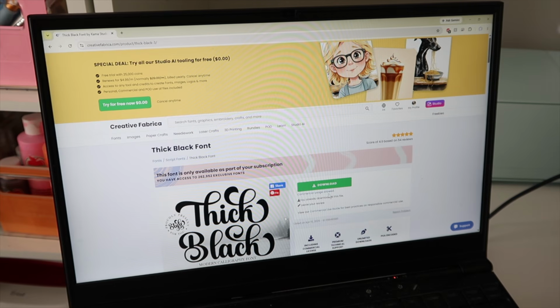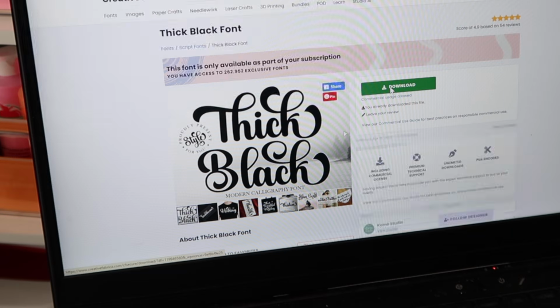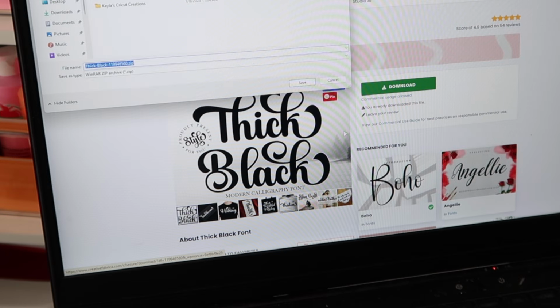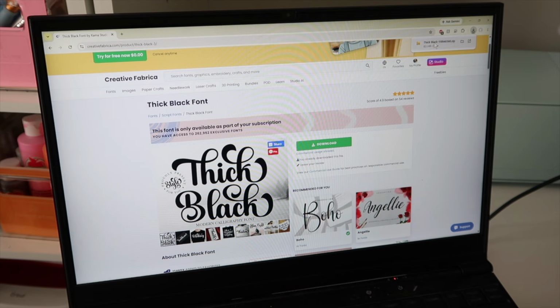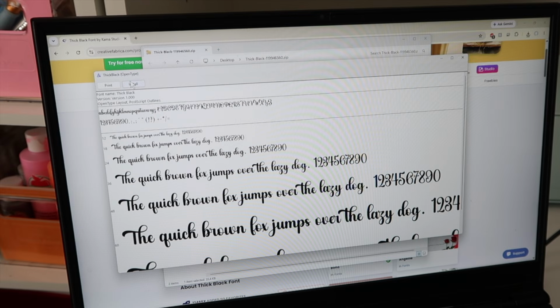Now I'm over on a Windows computer. Sadly, I couldn't get the screen recording to work, so I'm filming on my camera. I hit download and it'll have me save the file. The zip file will go to the top right. I'll click on it and it'll unzip the file. I'll double click on the OTF format. On the top left, I'll click Install.